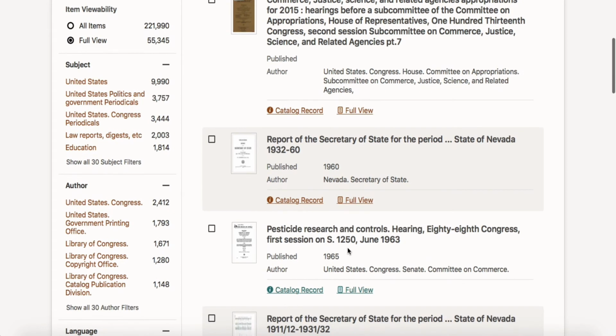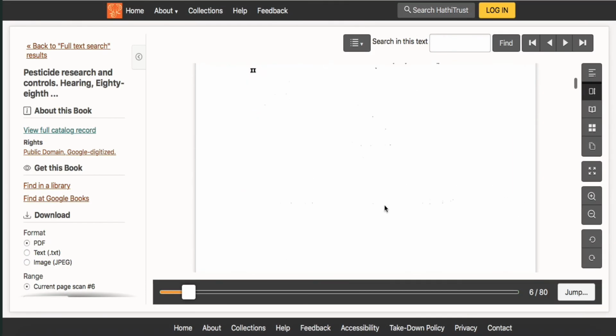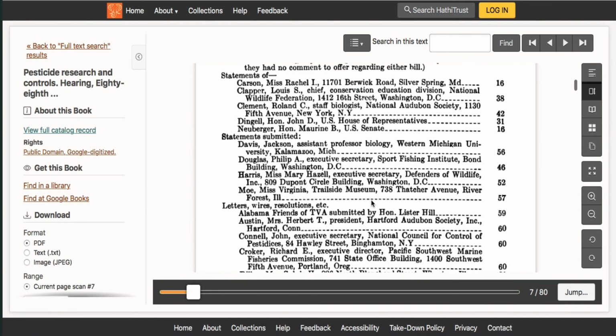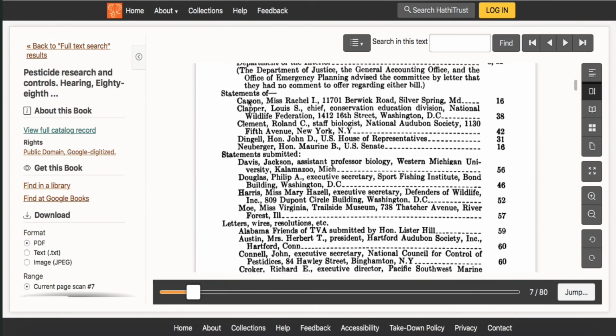If you look through the results, you'll find this result here has all the elements. Let's click on this and see what we find. If you scroll down to the content section of the document, you'll see that under statements it says Rachel Carson, so we know that this is the document that we are looking for.